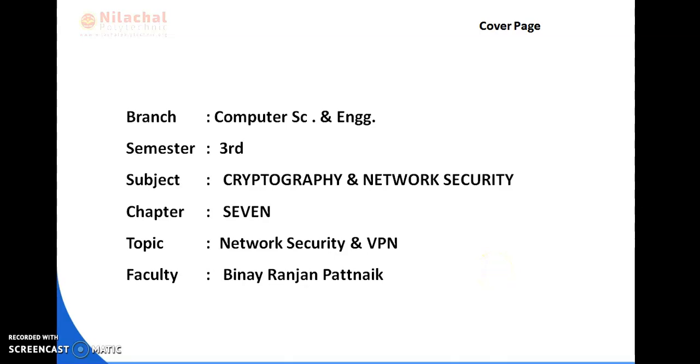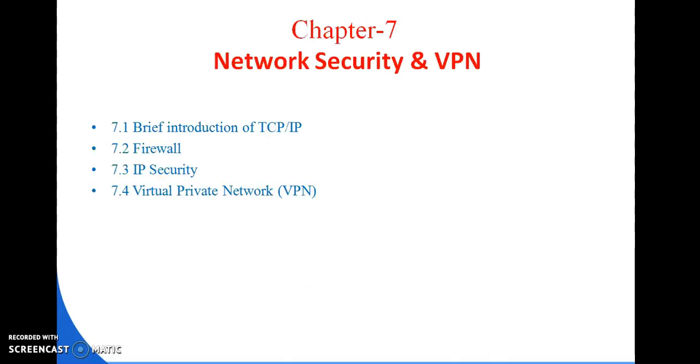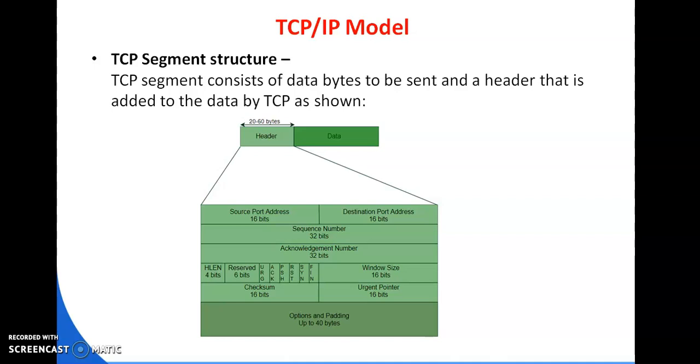This is Vinarajan Patnaik. I am going to discuss cryptography and network security, chapter number 7, network security and the VPN. First, let us move to the topics of this chapter: a brief introduction of TCP/IP, firewall, IP security, and virtual private network or VPN. First, we come to the TCP/IP model.